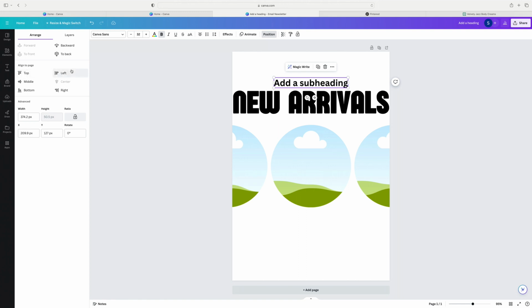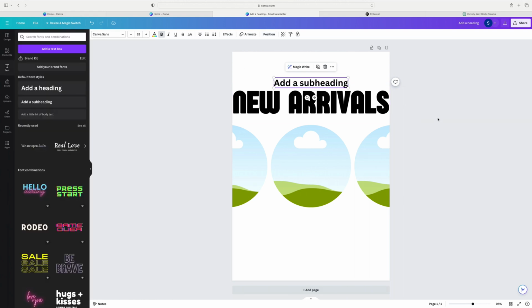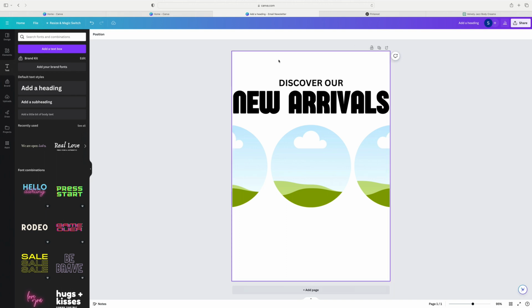But say it was not, if I had it to the left and I wanted it centered, you can just click that, and that way, you know, your things are aligned. So we're going to change this to discover our new arrivals. So now that just looks a little bit more interesting than just new arrivals. So that's super cute.